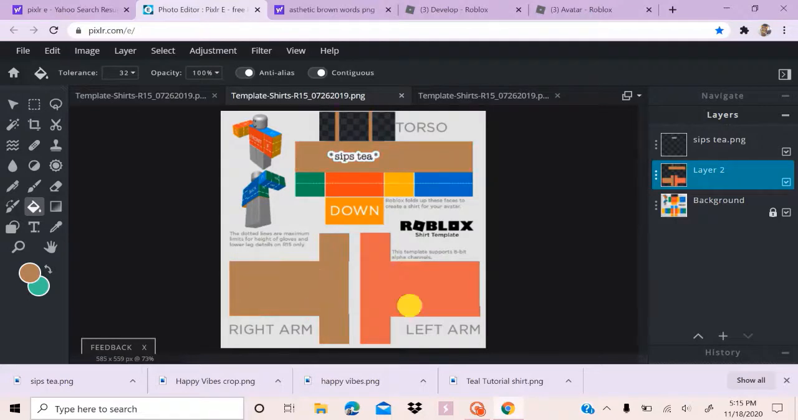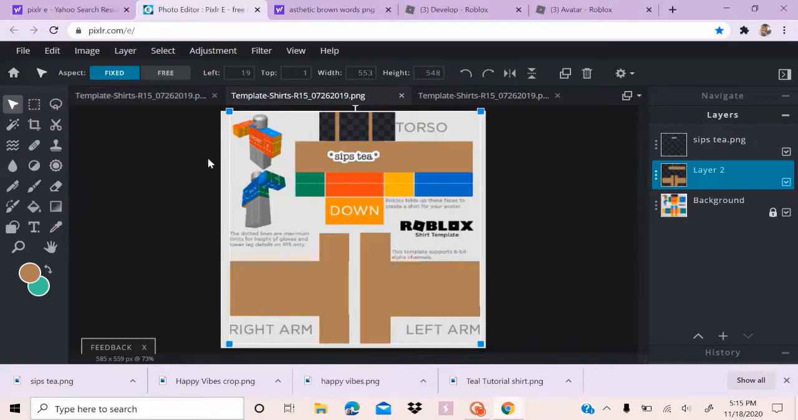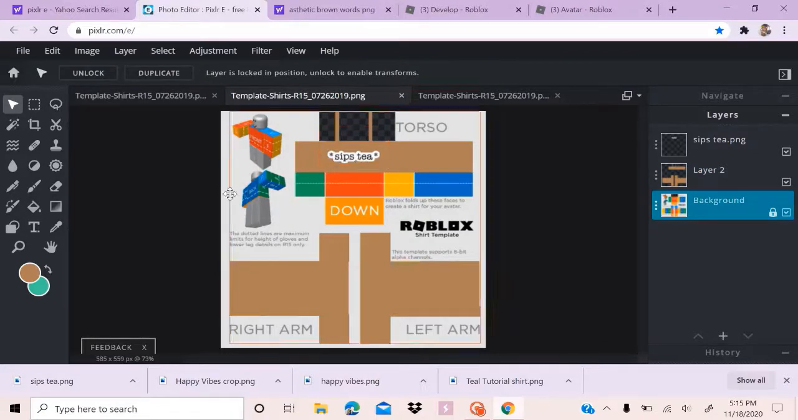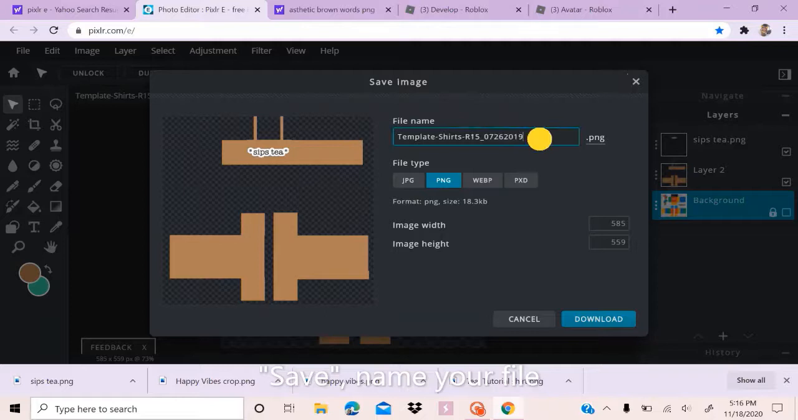So I was thinking of brown because like coffee, I meant coffee and tea. I know it says sips tea, but coffee and tea are, most of them are like brown. So I think brown would match with the sips tea quote, with the sips tea thing. Save. Brown sips tea tank crop.